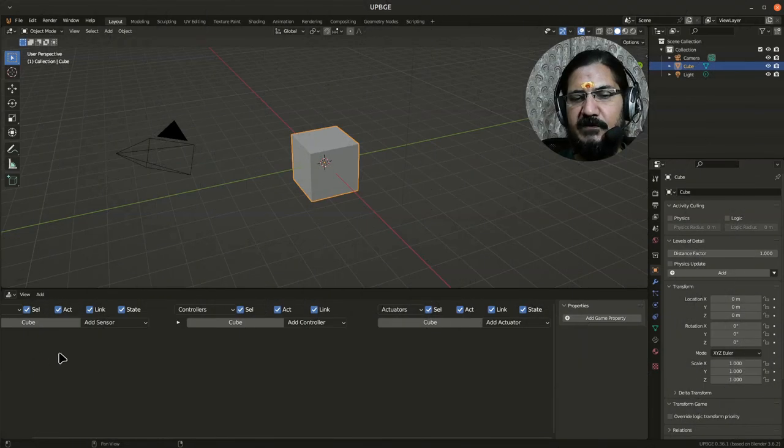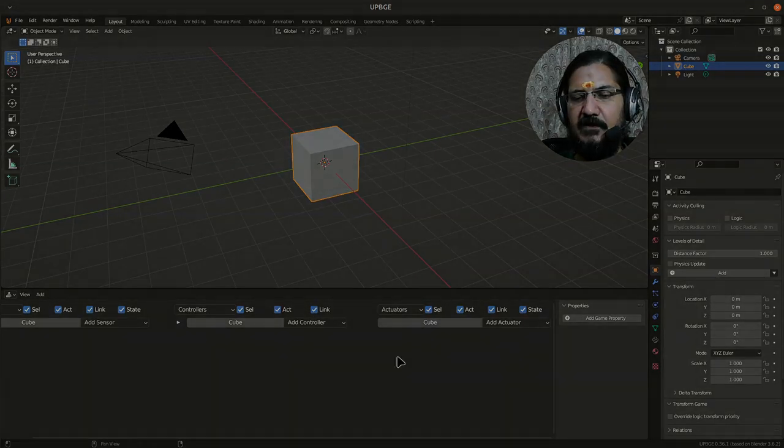So now with the help of these sensors, controllers and actuators, we can add logic for our game to different objects. So this is our logic editor section, and these are our logic bricks.